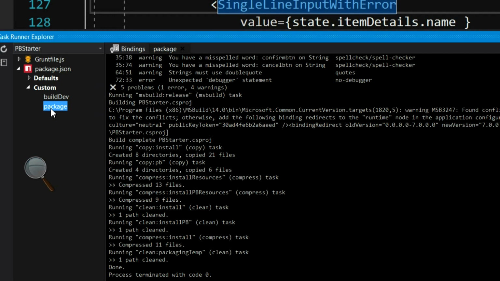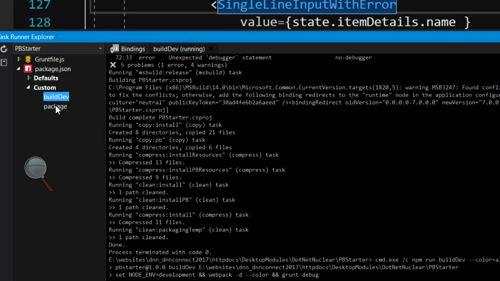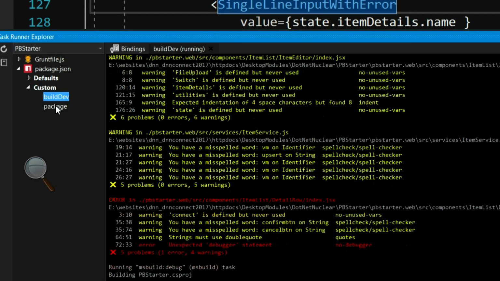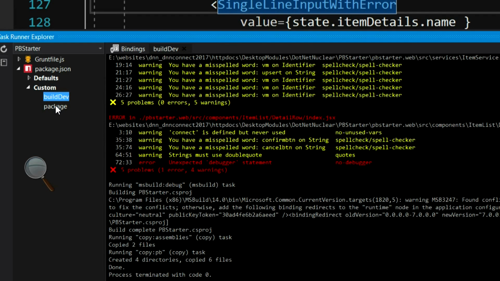So I also built another task, and it's called build dev. And what build dev does is just the things that I need to test my persona bar. So it rebuilds the DLL. So if I make changes to my services, my web API services, it rebuilds that. It looks like I have a debug statement in there. So it'll also give me any kind of output errors if I did something wrong in my React code.